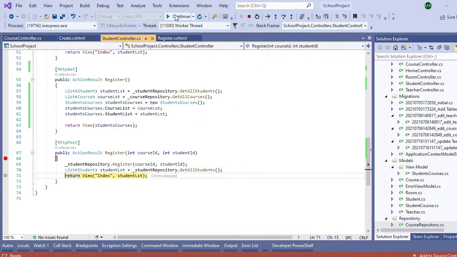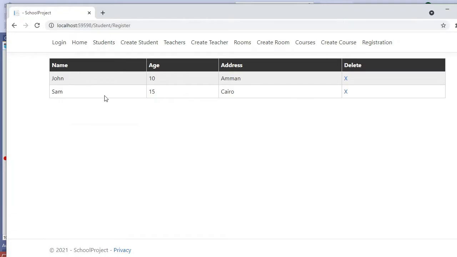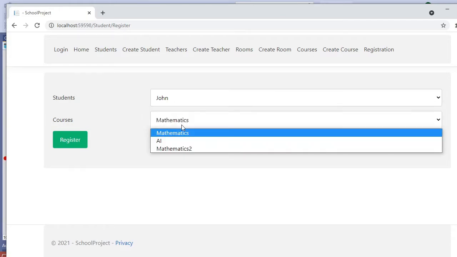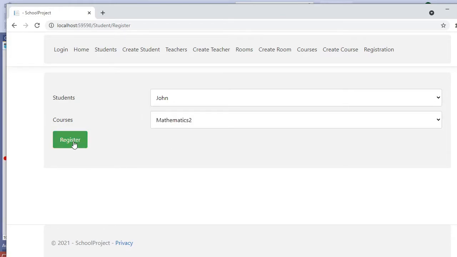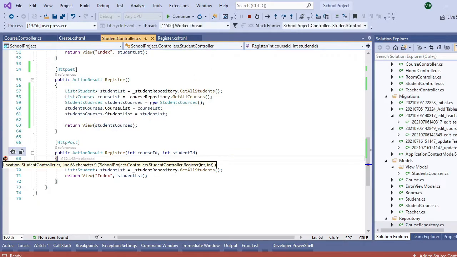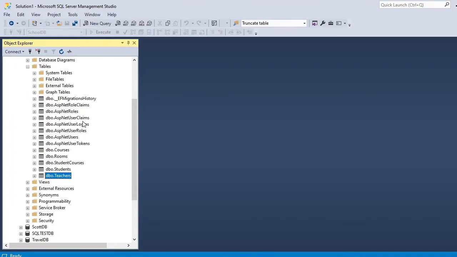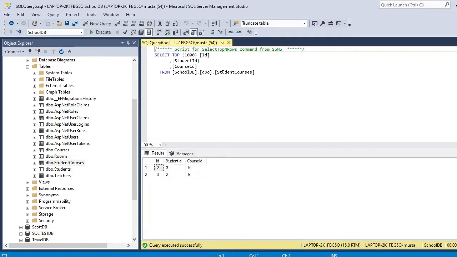Now let's go check. That's it. So this is the list of students, and if we need to go and register, for example, John in mathematics 2, we can say register. Remove the breakpoint. Now let's go to the SQL server to check our data if it's correct or not. So we will go to the student courses table and we will select 2000. Yes, here we have 2 records. We said the student ID 3 and the course number 5 and 2 with 6. So our data is correct.